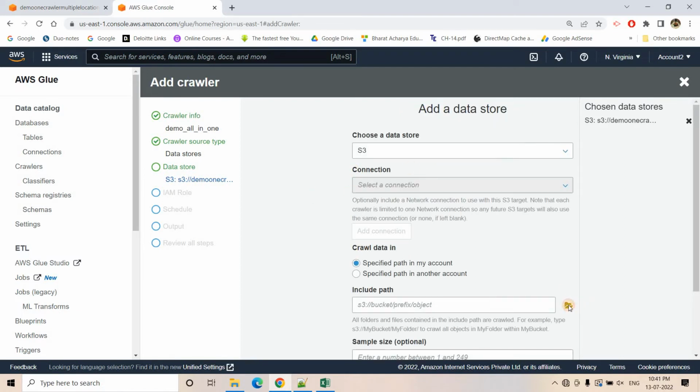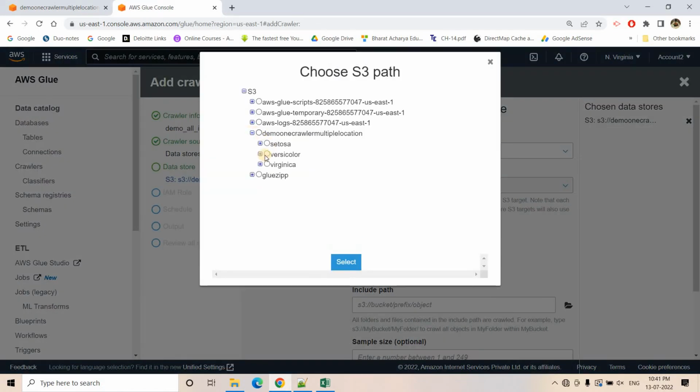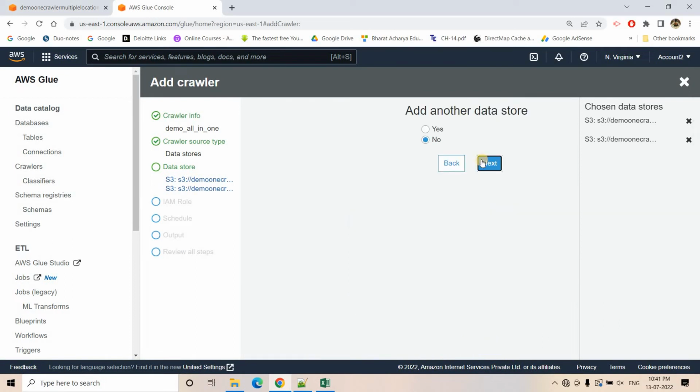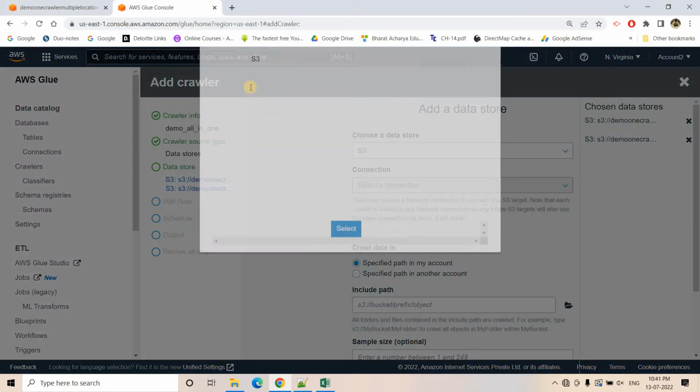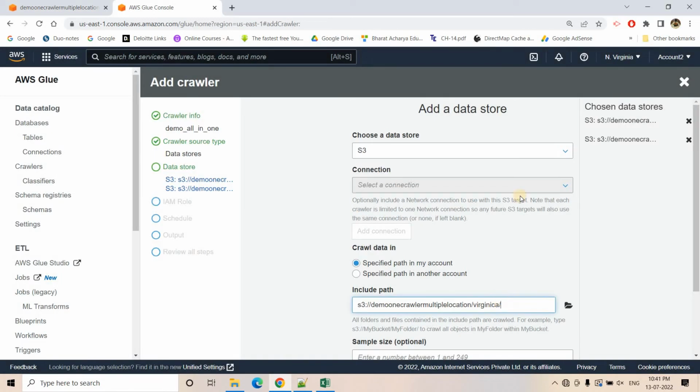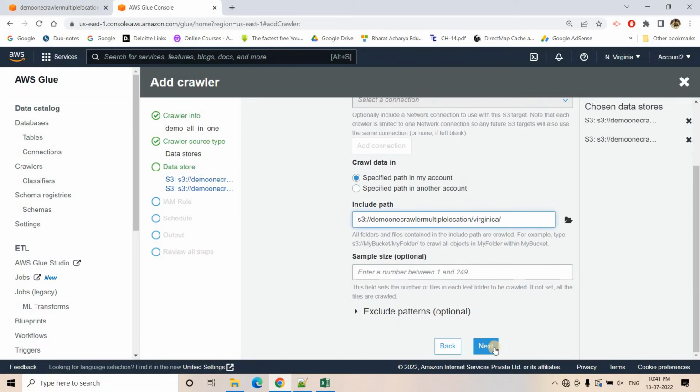Again the same page will come, and this time I will select another location, that is basically Versicolor. I'll put one slash, then go to next, and for another data source I want to crawl, I'll go to next and choose the Virginica one also, that is the last one. Okay, right? So all three folders I want to crawl using the single crawler.